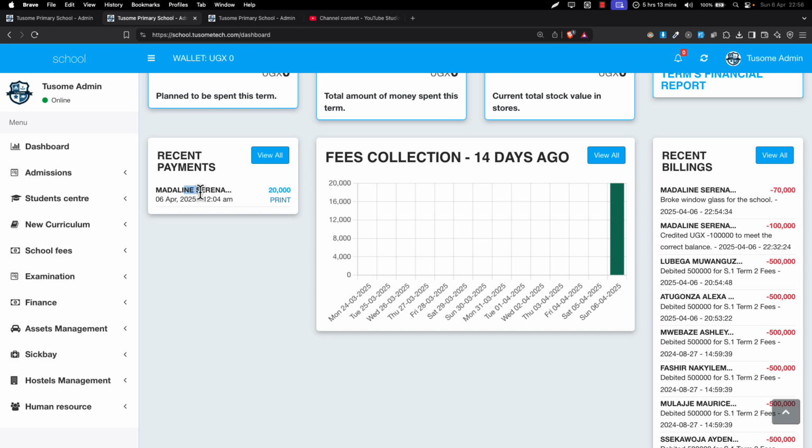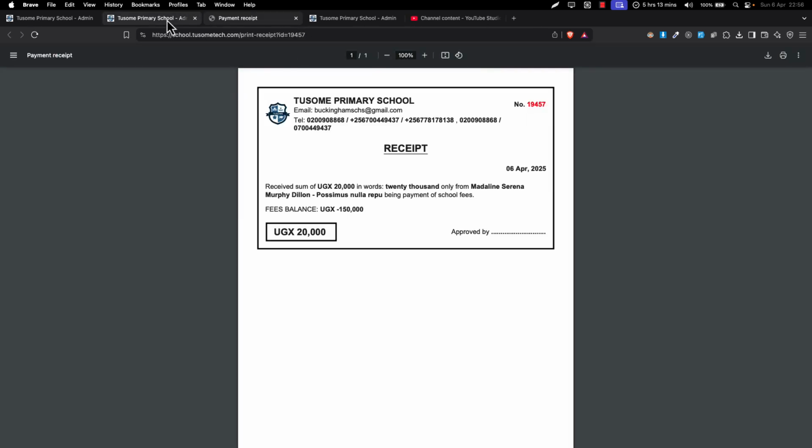Then this side will be showing you the money that comes into the system, or the money that comes into the school. You can see the most recent is this one, when the student paid this 20,000. I can as well print this receipt. The latest transactions will be showing up here.